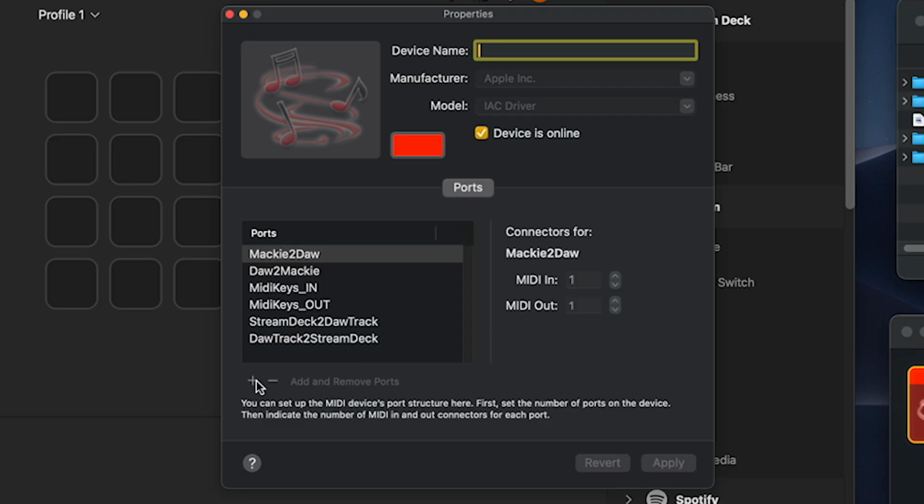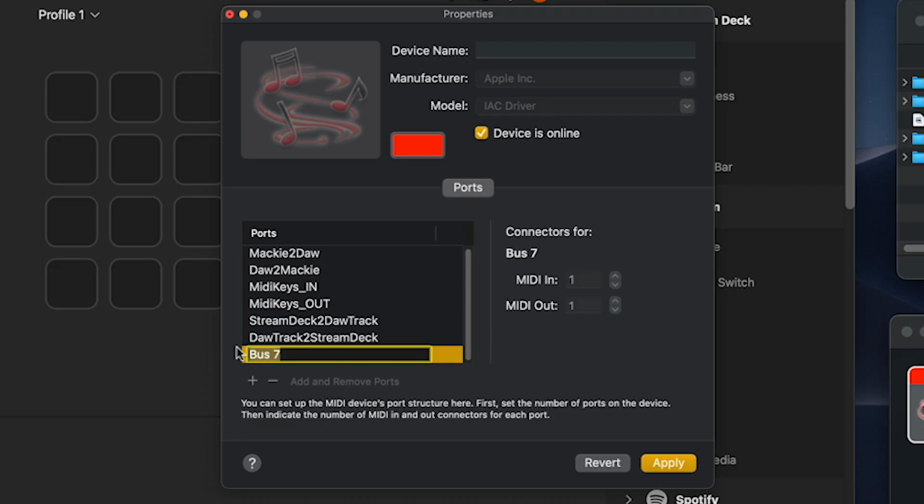Now we're going to hit the plus, and that gives us an empty bus. We're going to double click this to rename it. The first one we're going to name, and capitalization is important, so we're going to title it capital S, capital D, number 2, capital P, Pro, capital T, SD2 to Pro Tools.